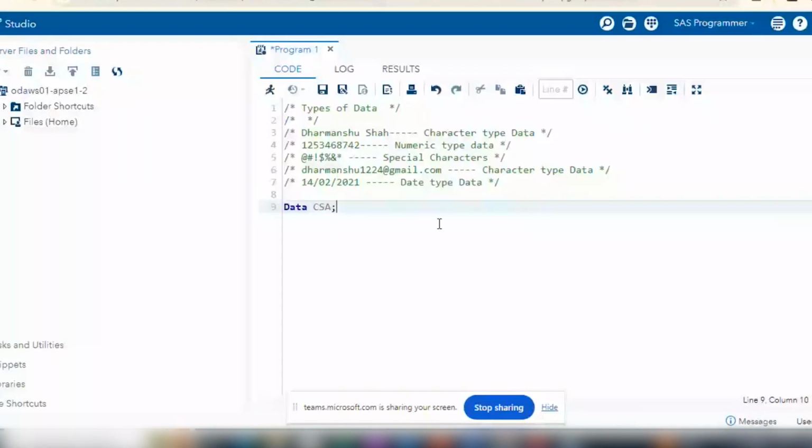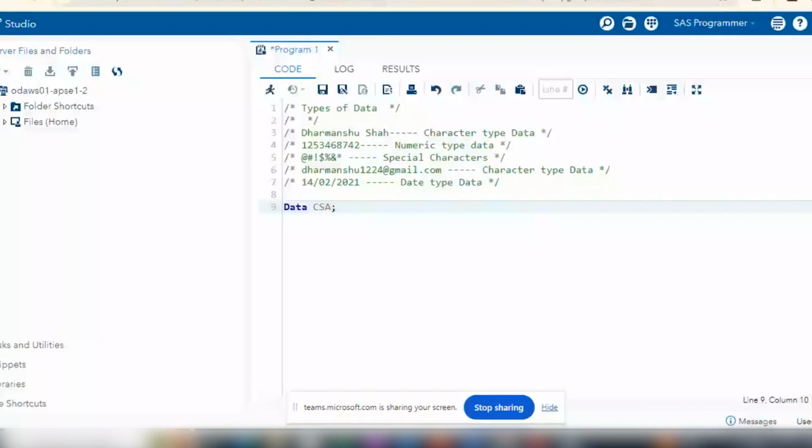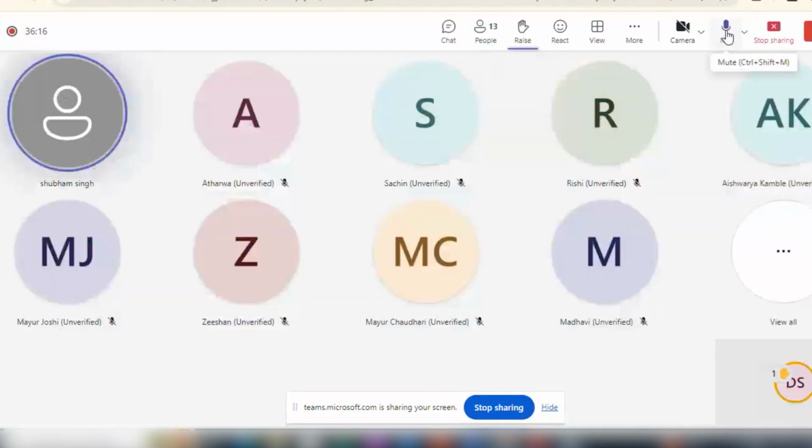Yes, Dharmanshu. In this data name, can we type special characters or numbers also, right? Yes. We'll come to that as well.